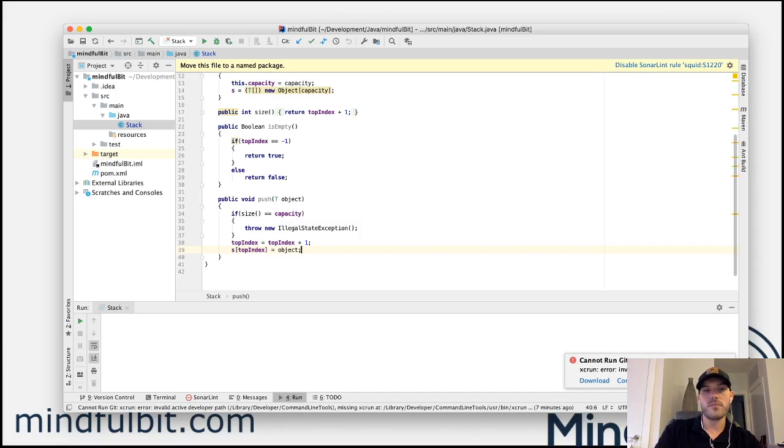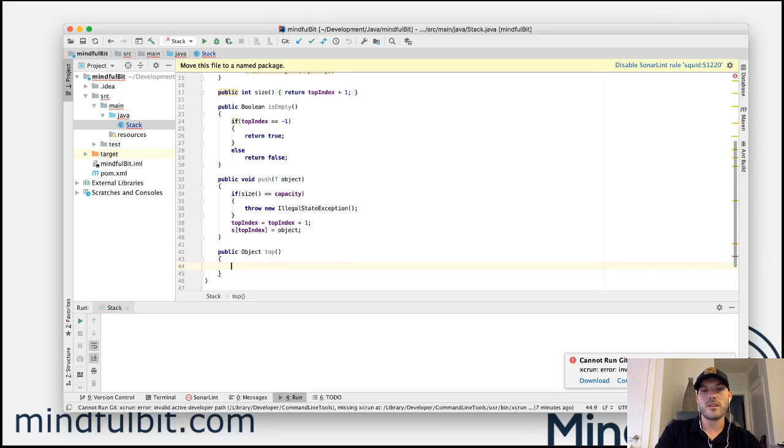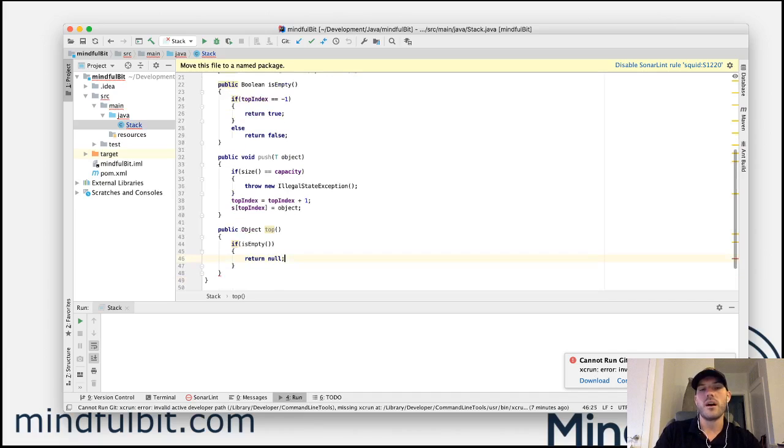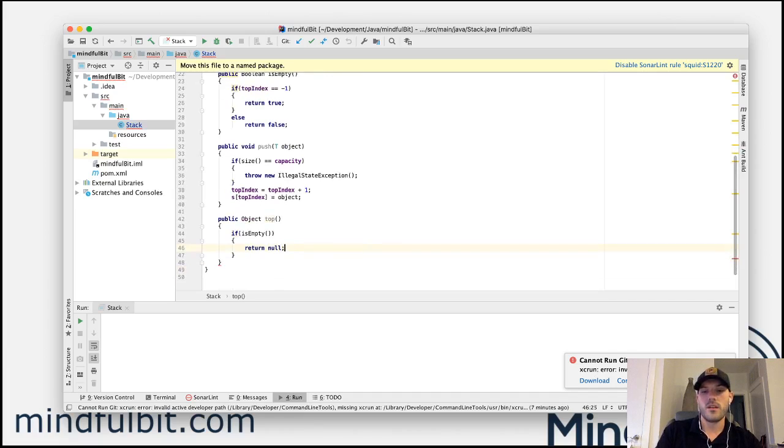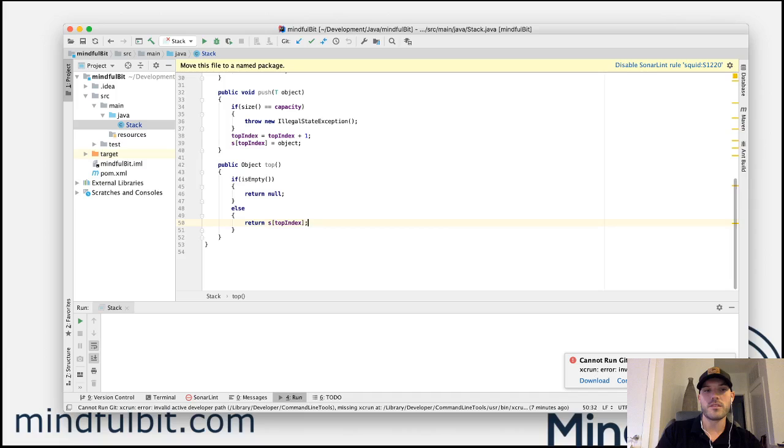Now for our top, this should return the top object of the stack. What we want to check first is if it's empty, I'm going to return null. I'm not going to throw an exception here. I'm just going to return a null object. Else, I'm going to return S at top index. Okay, so that should give us our top object on the stack.